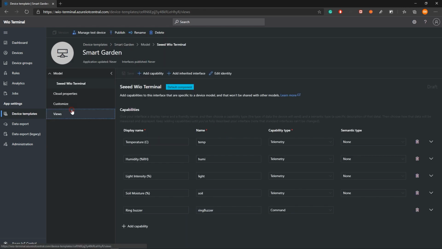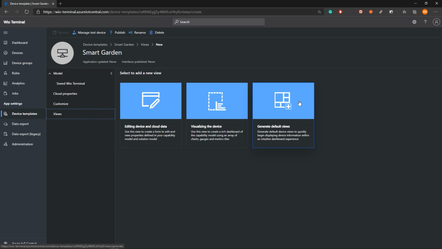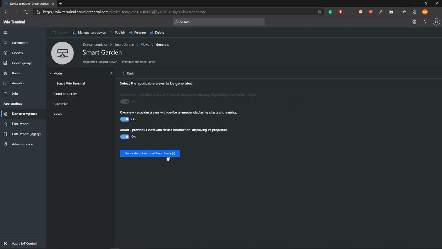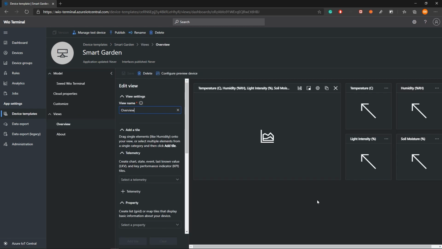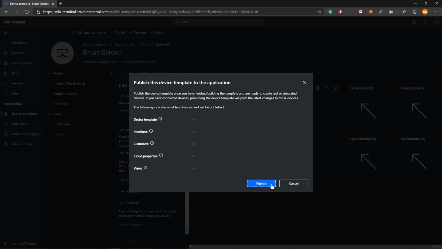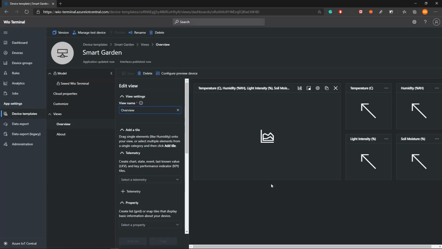And then go to Views and click on Generate Default Views and click here. After that, go into Overview and customize the dashboard according to your preference. So here I will leave it like this, and after you have customized the dashboard, click on Publish. So IoT Central is now ready to obtain the data from the Wio terminal and display on this dashboard.